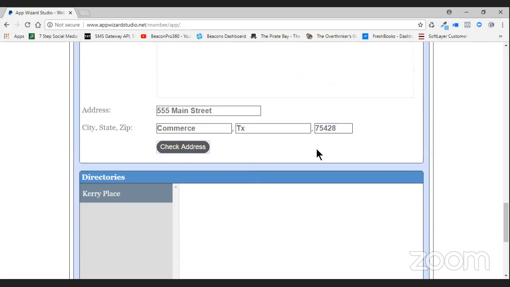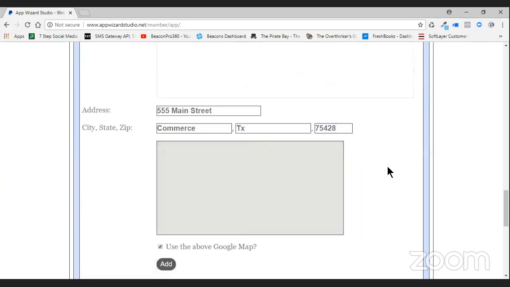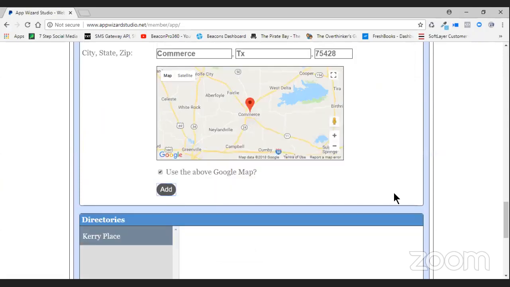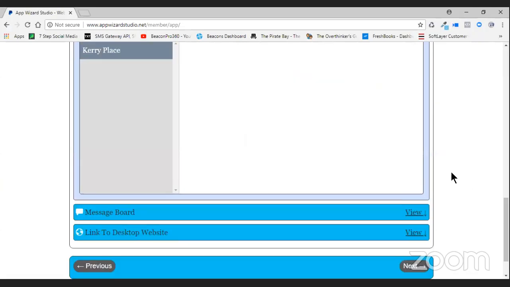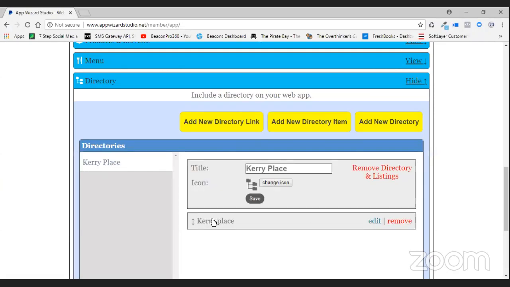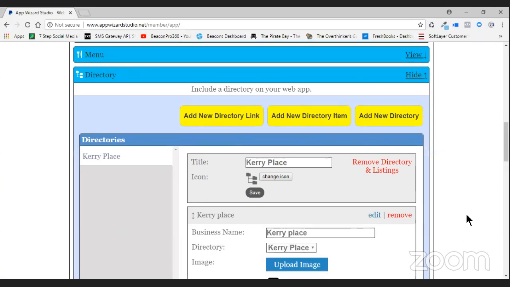We're going to check address, because we want the address to be on the app, right? I mean, we want the address to be inside the directory listing. We're going to click add. Now, when you come up and click on Carrie's place, here it is right here. Everything that we just added, we built that out, okay?